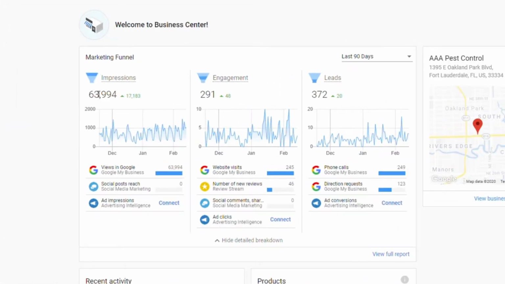Now, in this funnel here, you can see that we're tracking your impressions, your engagement, and your leads. The impressions is how many times your website is seen with a simple online search. Engagement is how many times your potential customer is clicking on your website, commenting on social media, leaving a review. That's engagement. Think of your customer engaging with your presence online.